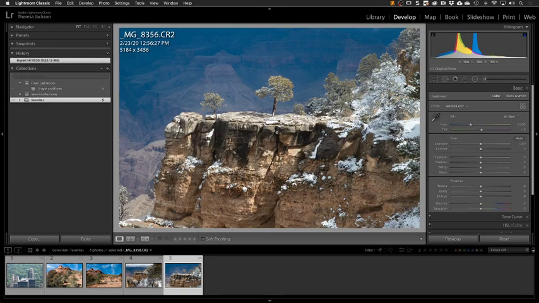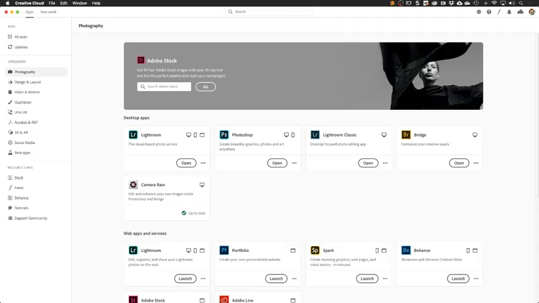I finished with just a few minutes left to go. So I promised that if I had time, I was going to show you Lightroom on the web.